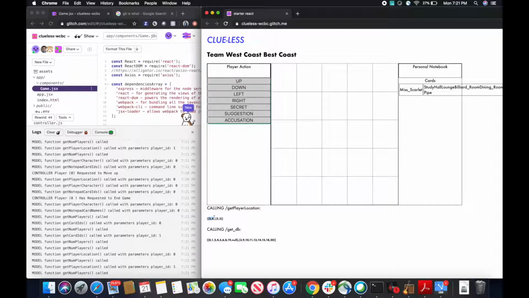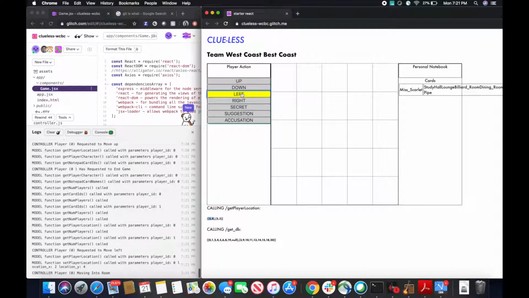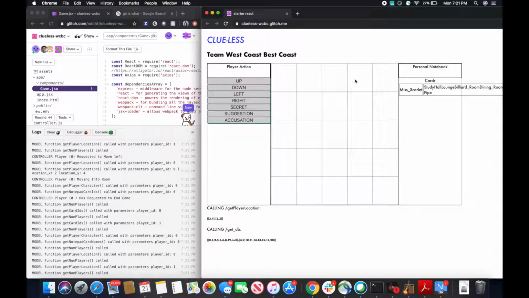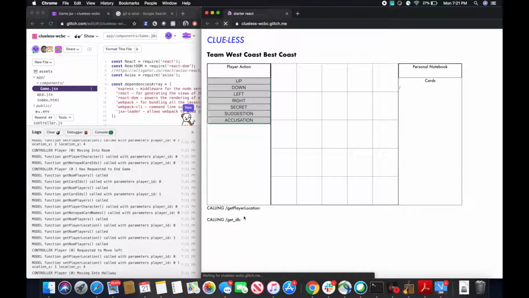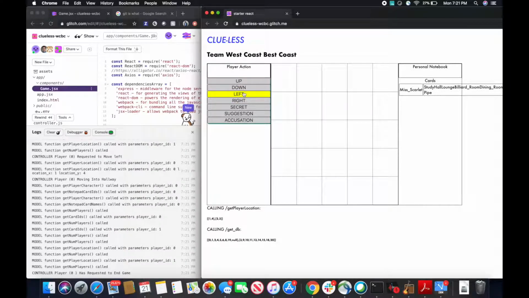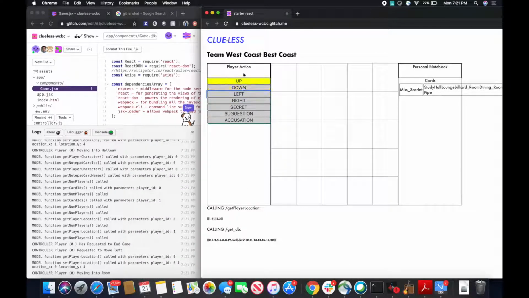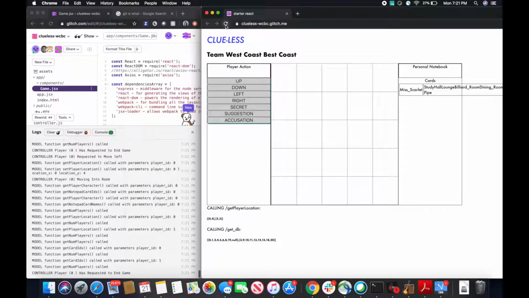Okay, now let's decide to go left. So as Miss Scarlet, we go left. From 3, 4, we go to 2, 4. We go left again. We go from 2, 4 to 1, 4. We can see that as this updates. And then left again, let's go to the corner of the room so that I can demonstrate another function that we have.